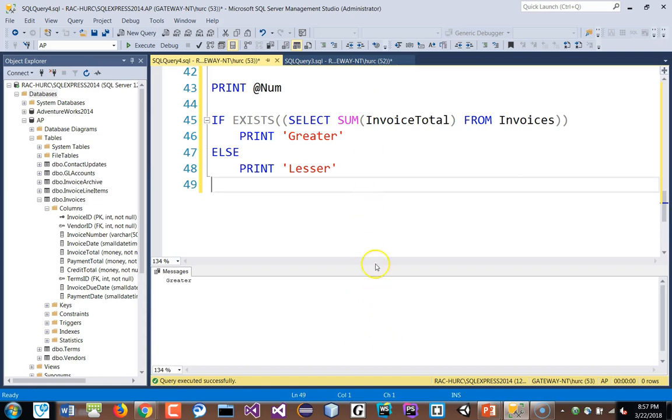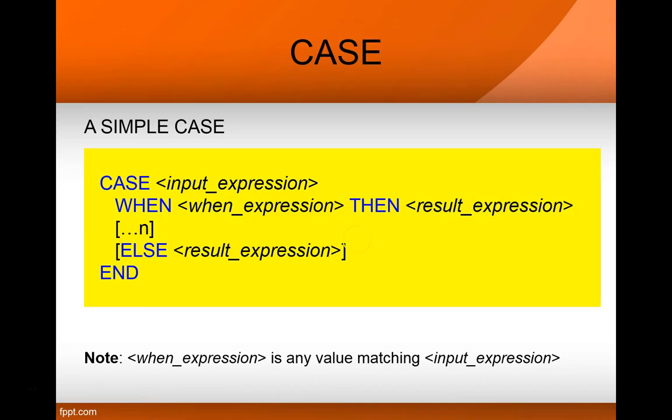So let's go over the case here. This is a simple case. I'm not sure why they call it a simple case, but it is a simple case, I guess. So we have a case here, followed by the expression.